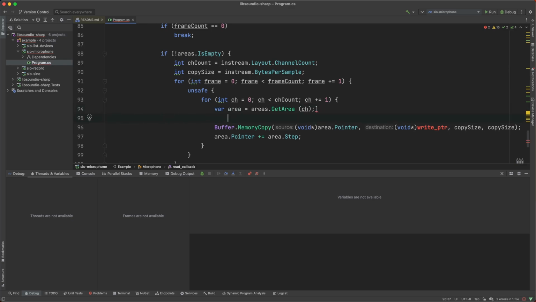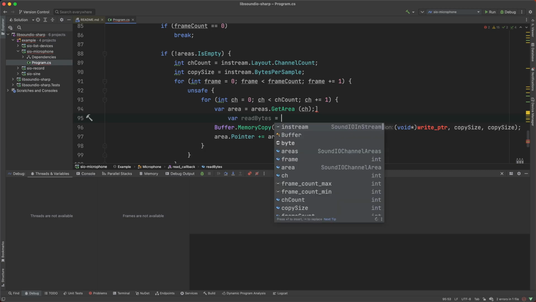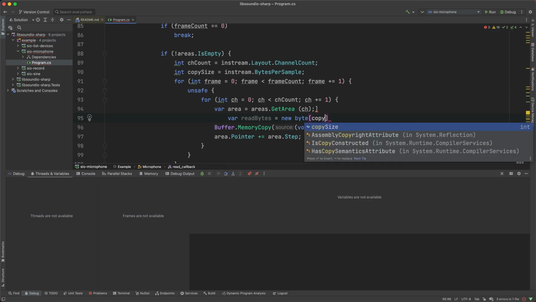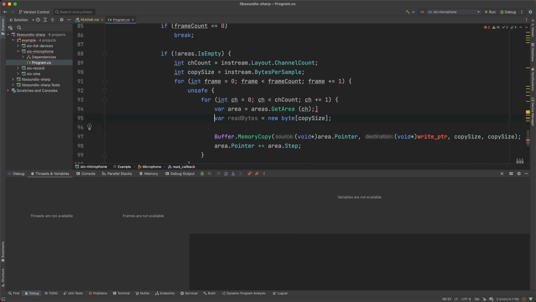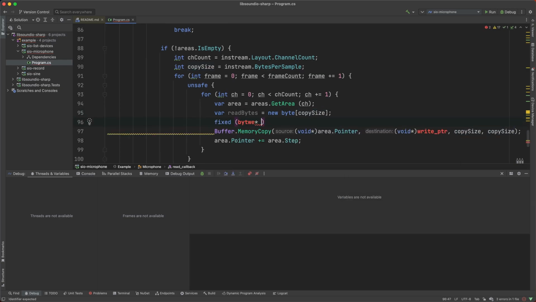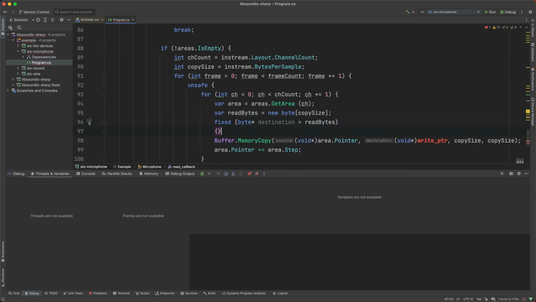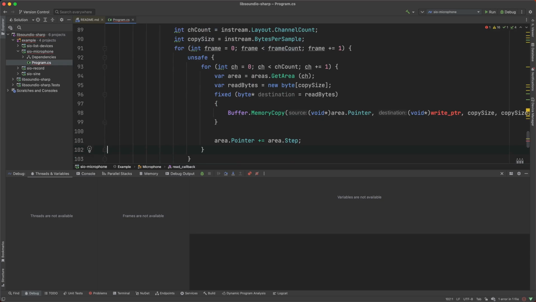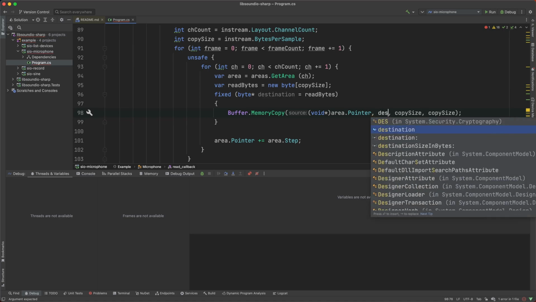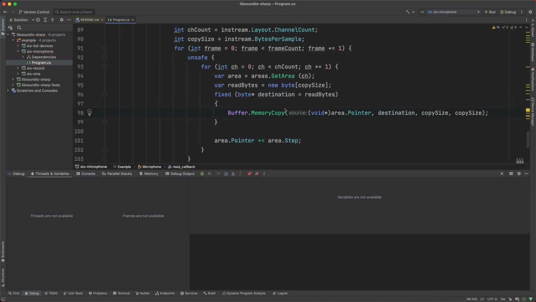We just do a var bytes, do like, read bytes equals new byte array of the copy size. And then in order to extract from an unsafe area, we'll use fixed, and we'll do a byte pointer. Call it destination. This is like the unsafe code. We'll link to the safe code of read bytes. And like a using statement, we'll wrap this inside the buffer memory copy, which is unsafe. Get rid of this unsafe call here and just pass in destination. So that should now extract from memory copy into read bytes, and we should get to here.